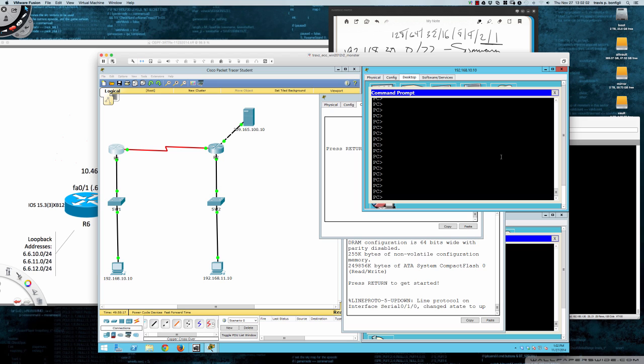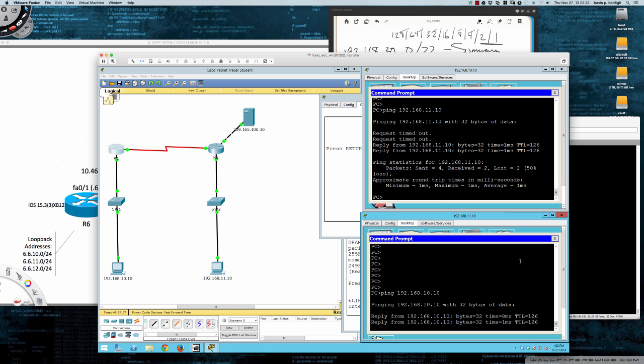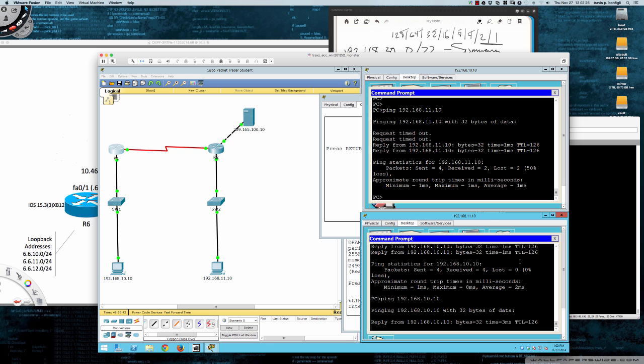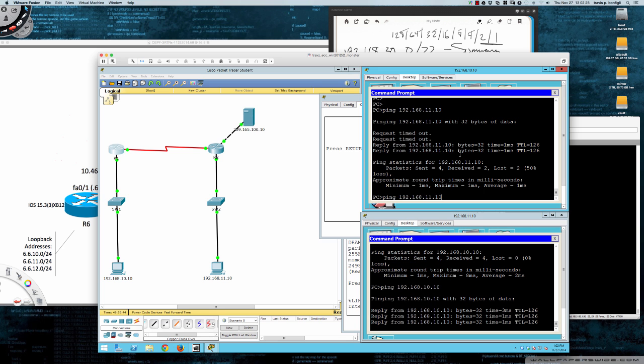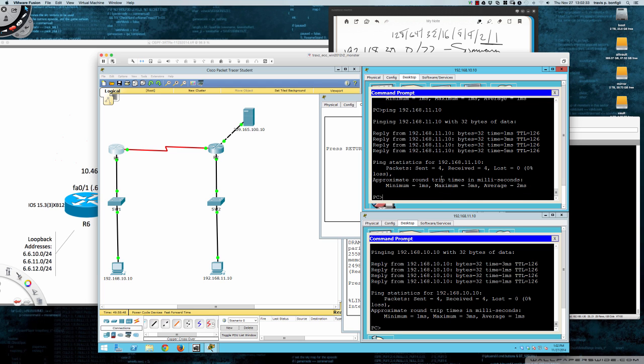So let's check. I'm on 192.168.10.10. Can I ping my counterpart over on the other subnet, 192.168.11.10, and then likewise, let me see if I can ping back in the other direction. So ping 192.168.10.10, and we had to ARP out there, and we have full connectivity, right? So each PC can ping the other PC. So we've got success here.